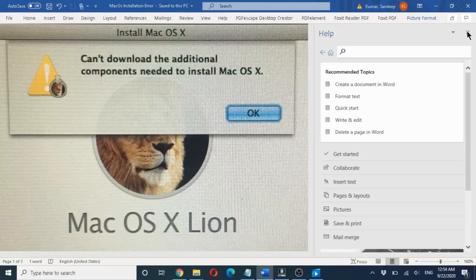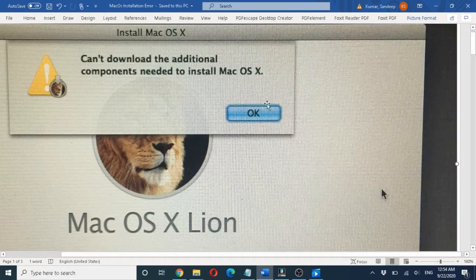Hello guys, today we will talk about one problem which I was facing when I was trying to install Mac OS X on my MacBook Pro 2011. It was giving me an error saying I can't download the additional components needed to install Mac OS. So we will see how we can fix this problem.